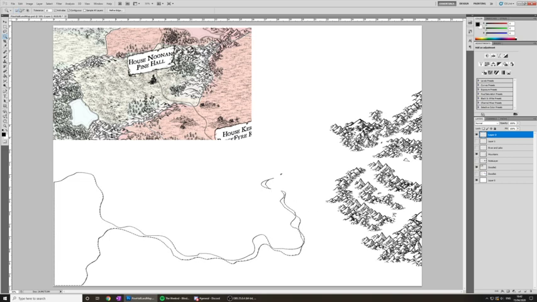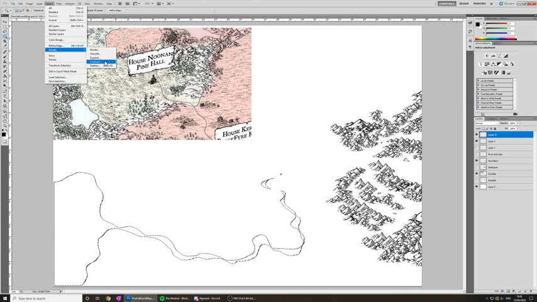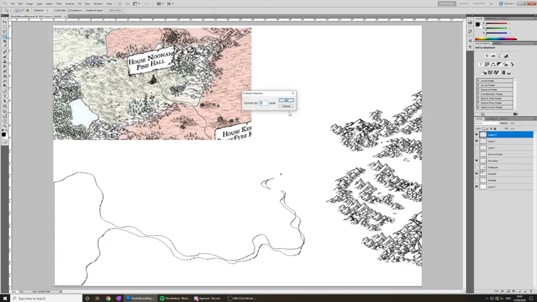Getting more and more little fiddly noodly bits. Let's create a new layer. We'll call it layer 3 for now. Select, modify, contract, and hell, we'll do 10. Crazy. Here we go, contracted by 10.